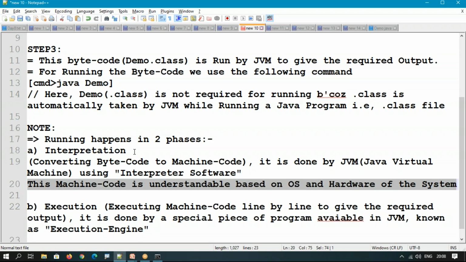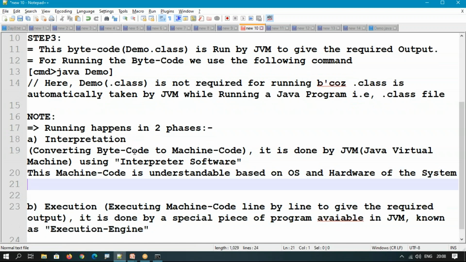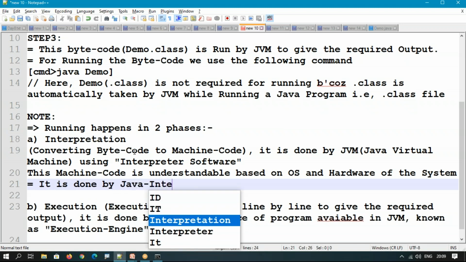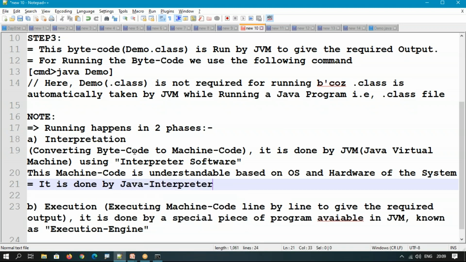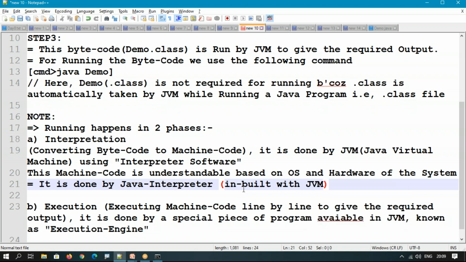Okay, right. And next, once this machine code is generated, here we have to understand one thing. It is done by the Java interpreter, okay, or interpreter software, right? And it is inbuilt with JVM only, okay, inbuilt with JVM, and JVM is available in your Java development kits.